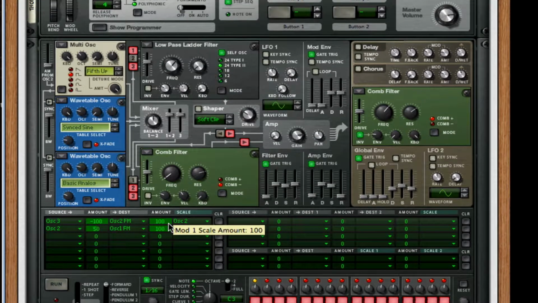Now let's play a few notes to make sure we're in the right ballpark. And we are. I'm going to take the master volume down to negative 10 decibels.